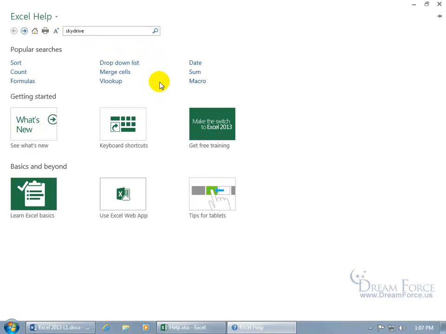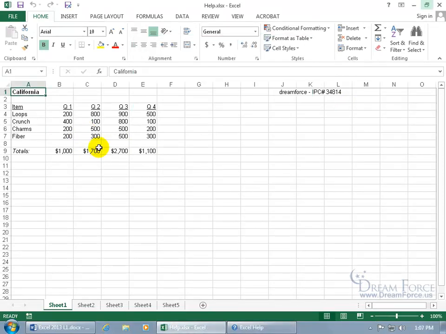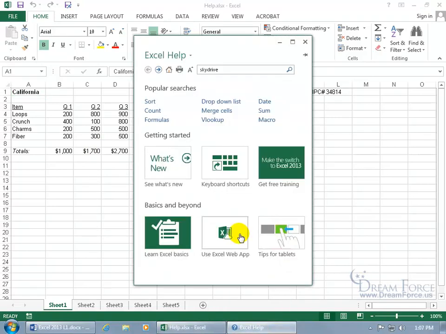And then also, if you choose one of these topics and it says to do this in Excel and you want to do it, you can of course go ahead and restore this down so you can see Excel and come over here and click on it. Whoops, where did my help window go? Well, it went behind this window here, so to bring it back to the front, come down here on the taskbar, click on it, and it brings it back up to the top.